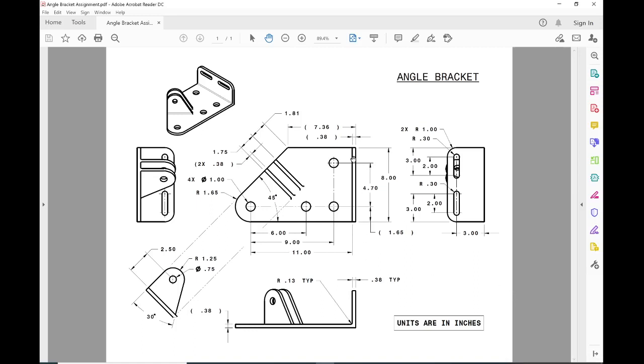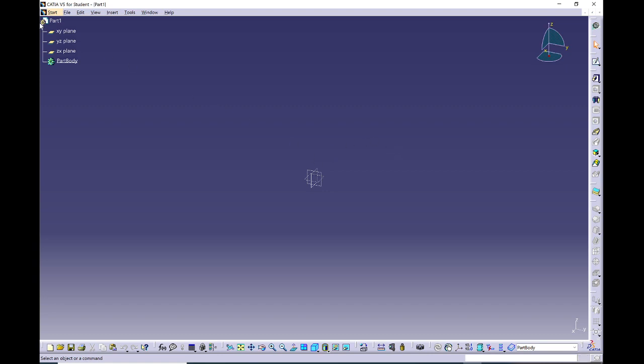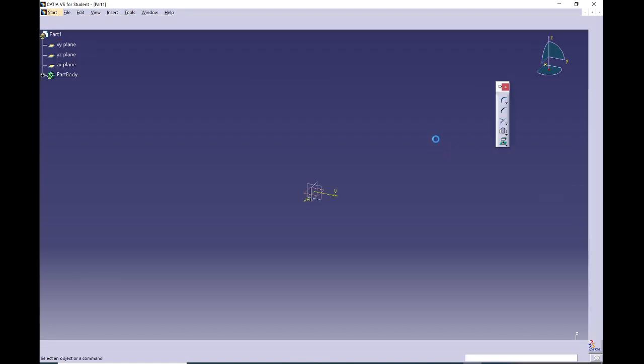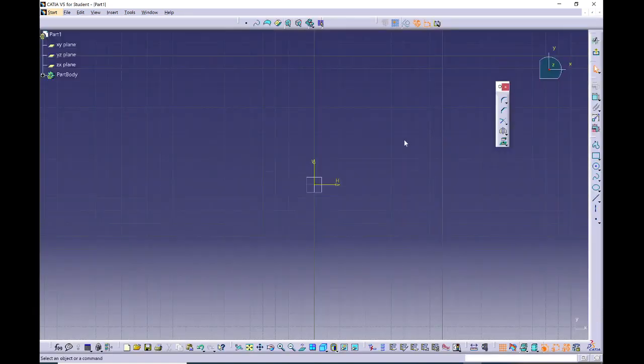Okay, we'll start by creating a sketch of this view. Let's go to CATIA. Okay, so pick any plane to draw on. I'll pick the XY plane. Sketcher. Okay, so I'm going to start by drawing at the origin at 0, 0.